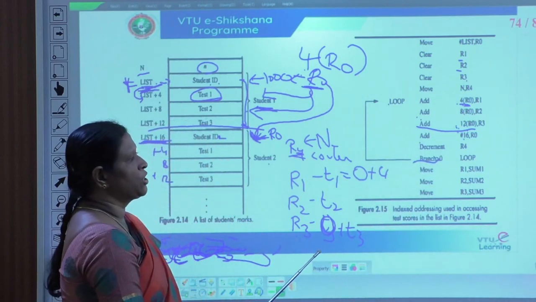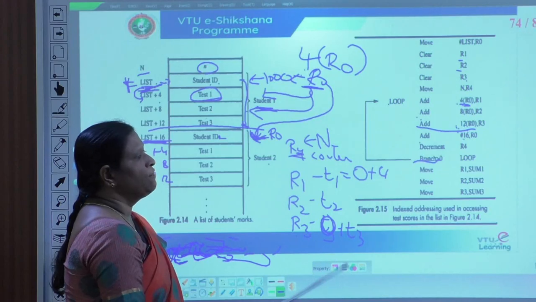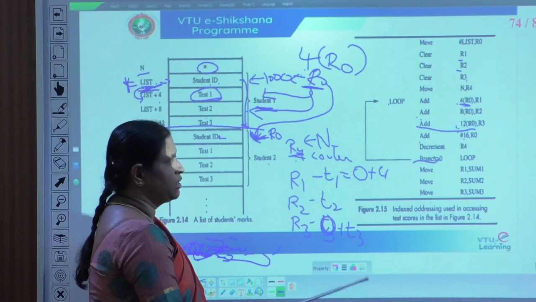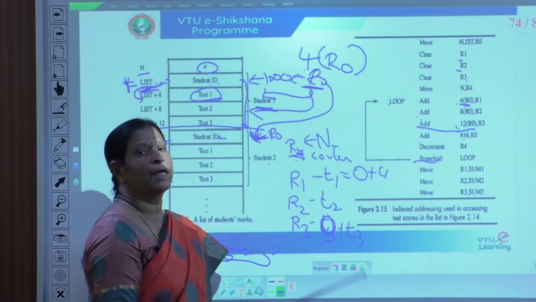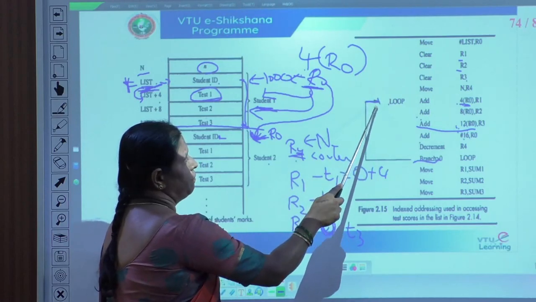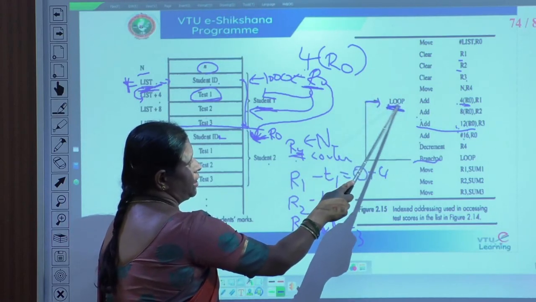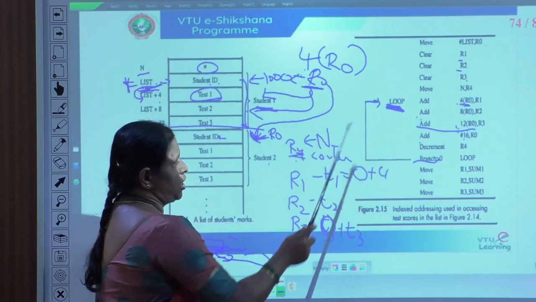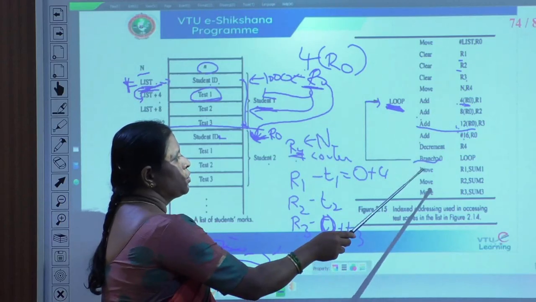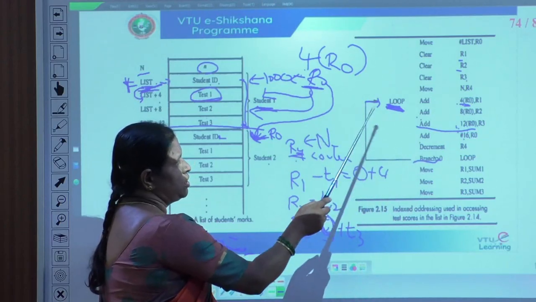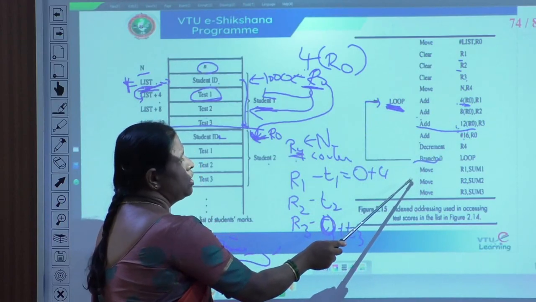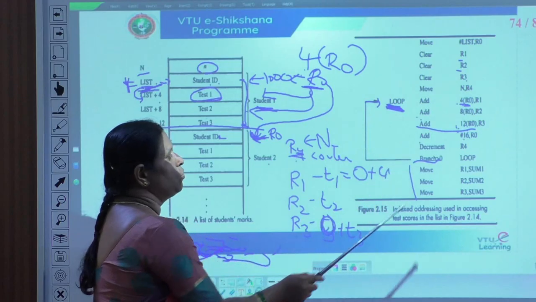What will this branch greater than 0 instruction do? It will check whether our counter R4 value has reached 0. If it is greater than 0, it will go back to the branch target address, which is identified by the name loop. When the condition is false, it comes out of the loop.